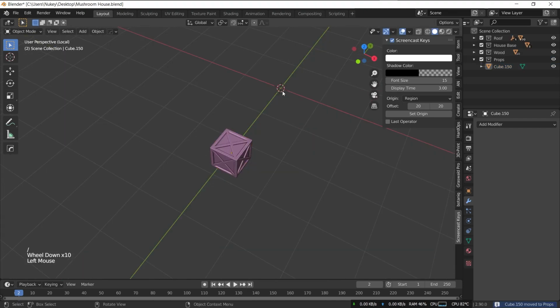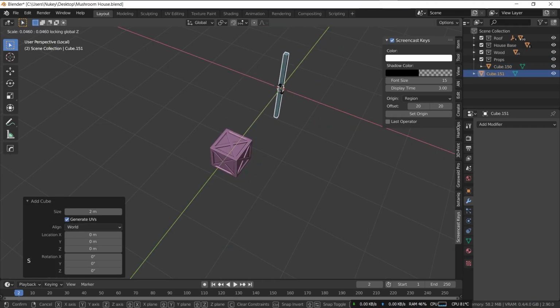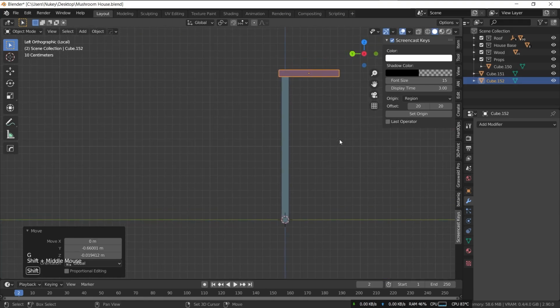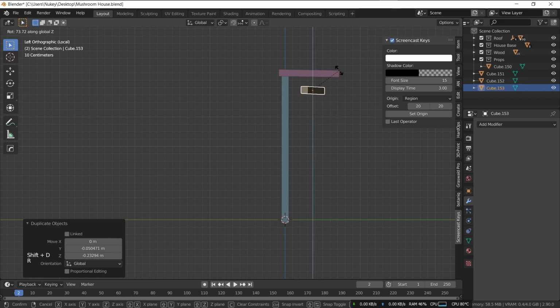For the lamp post, add a cube and scale it except in Z using Shift Z. Now duplicate it and make it smaller for the top and the support piece.